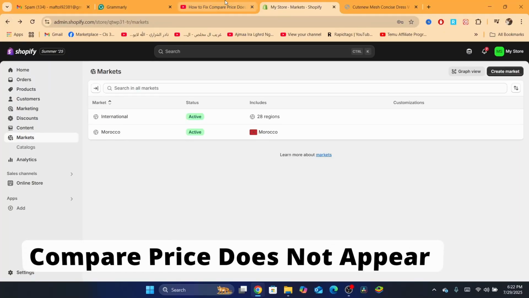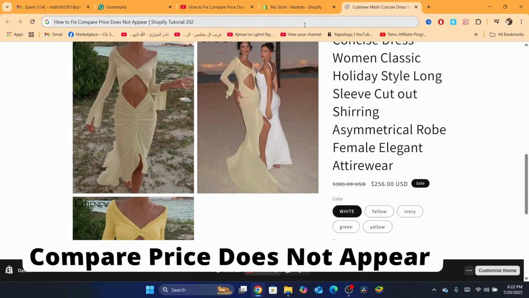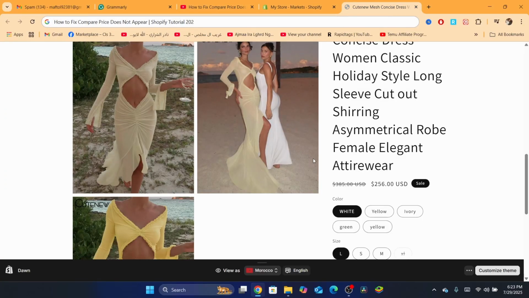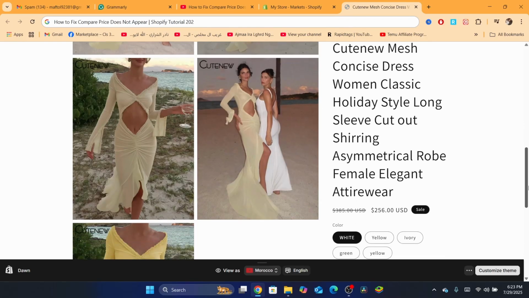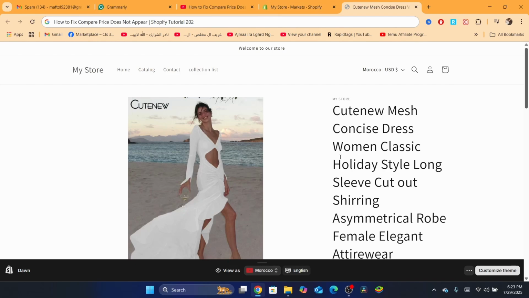Hello guys, in today's tutorial I'm going to be showing you how you can fix the compare price not appearing inside the Shopify product page. Now I'm going to be showing you guys how you can do this in a few seconds.